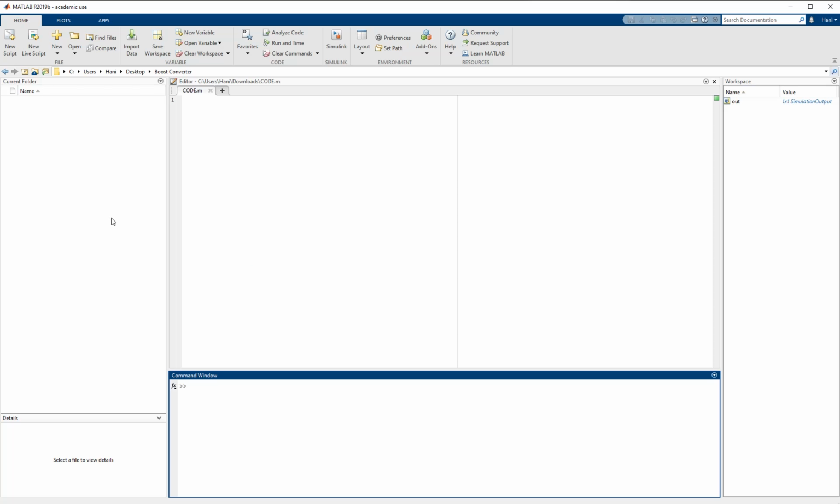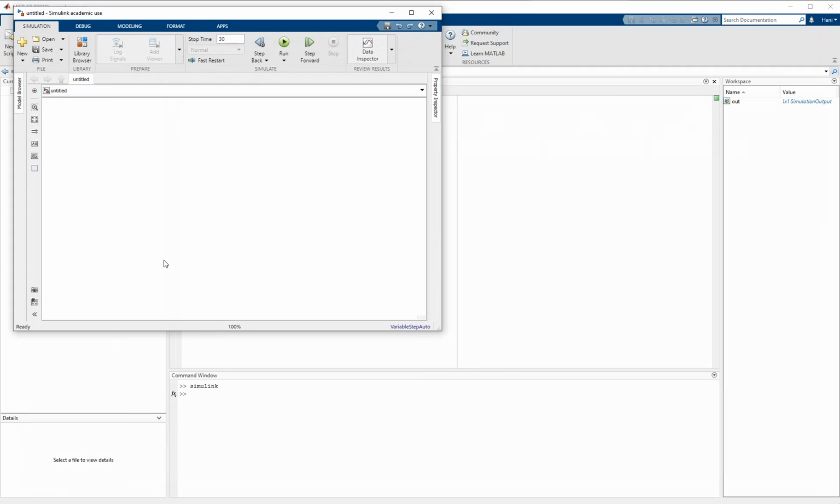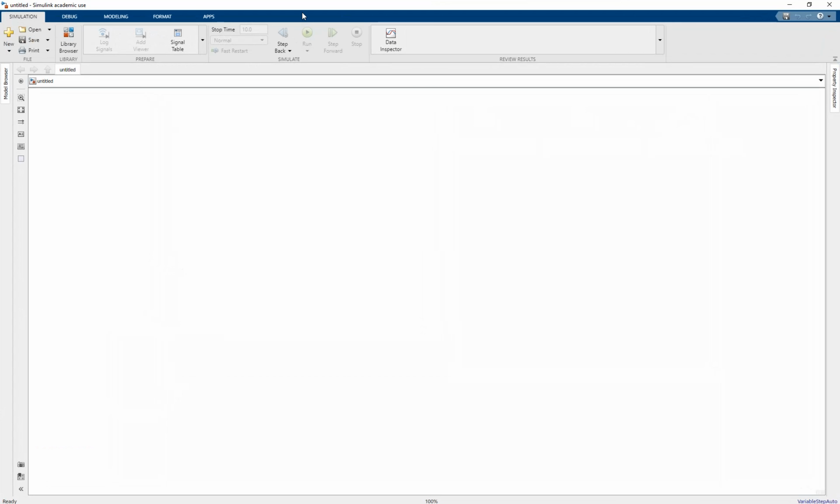To start, we need to run Simulink. We can do that by simply going to New and selecting a Simulink model, or by simply typing Simulink in the command window and hitting enter. After that, Simulink will open. We go to create a blank model, and here we have the workspace of Simulink open.